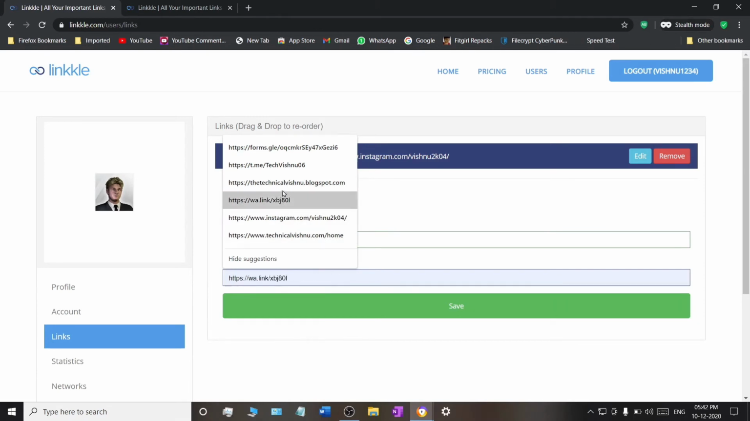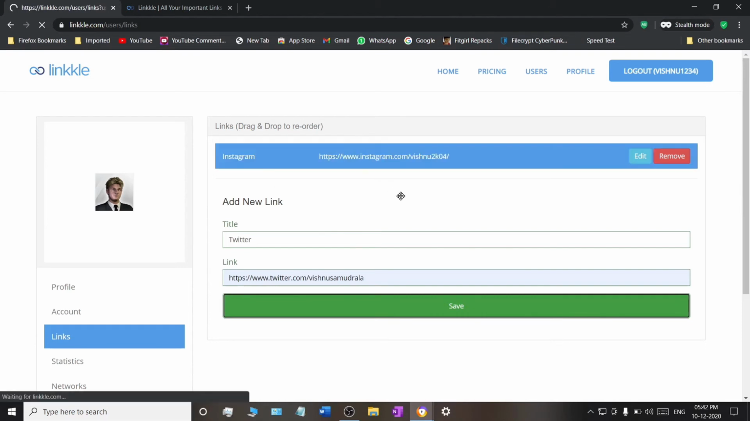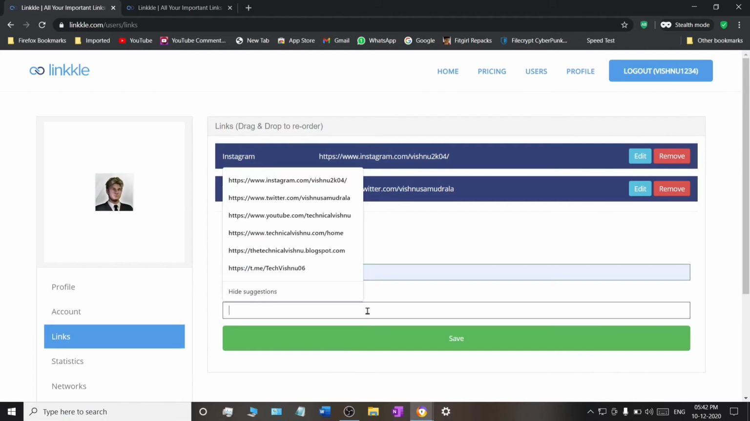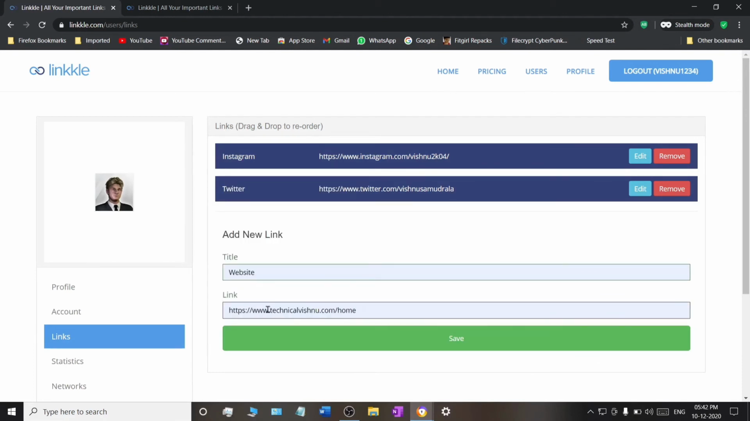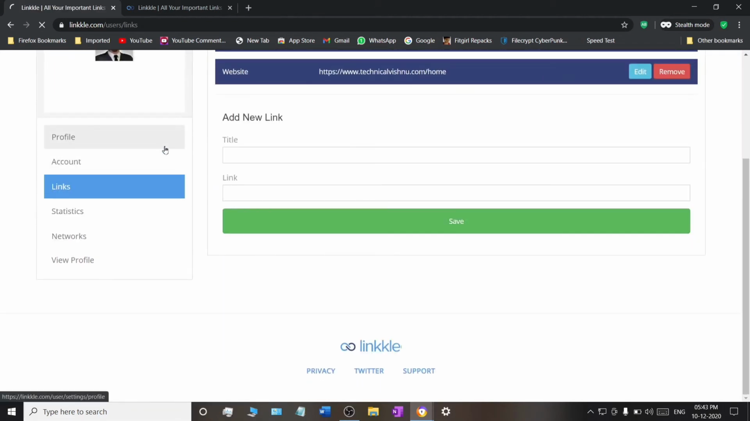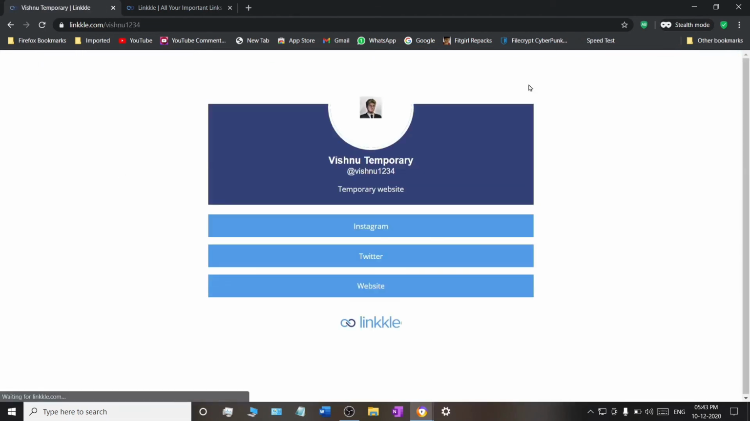I'm going to type my Twitter link. So this is my Twitter, as you can see. I'm just going to add three links to show how to do this. Then I'm going to add my website. This is my website link. I'm going to save. So that's it. You can go to your profile, check the details carefully, and press view profile.